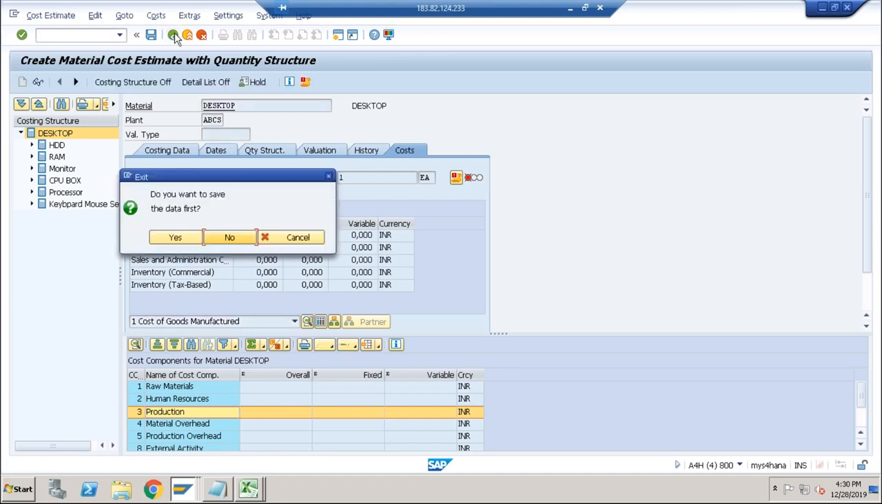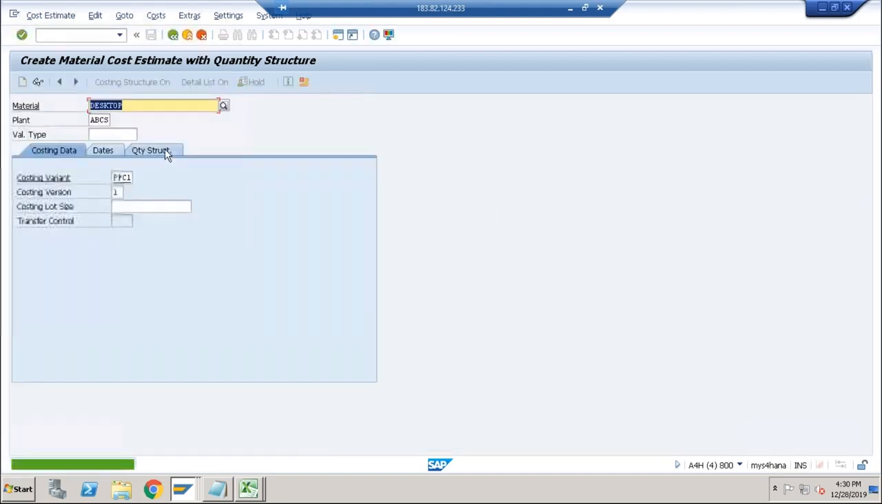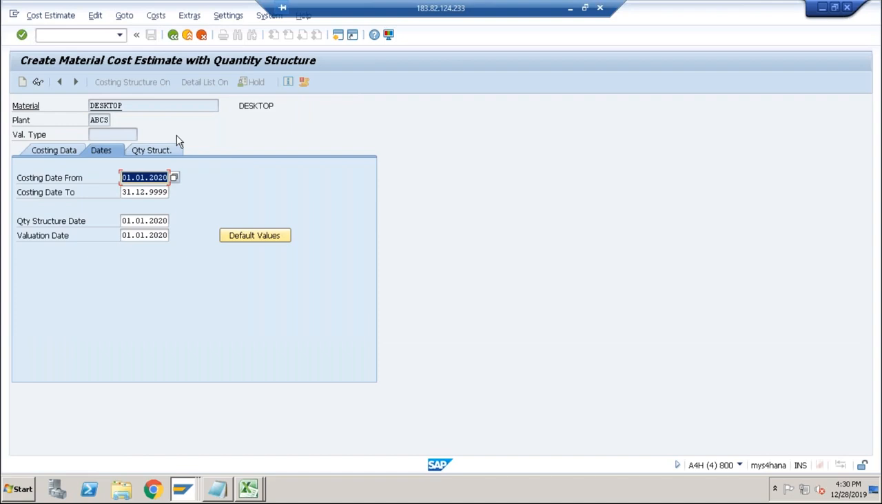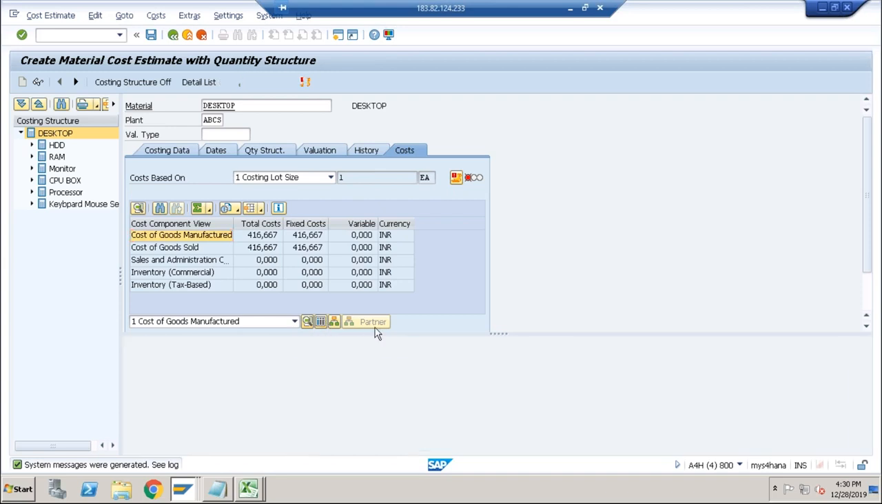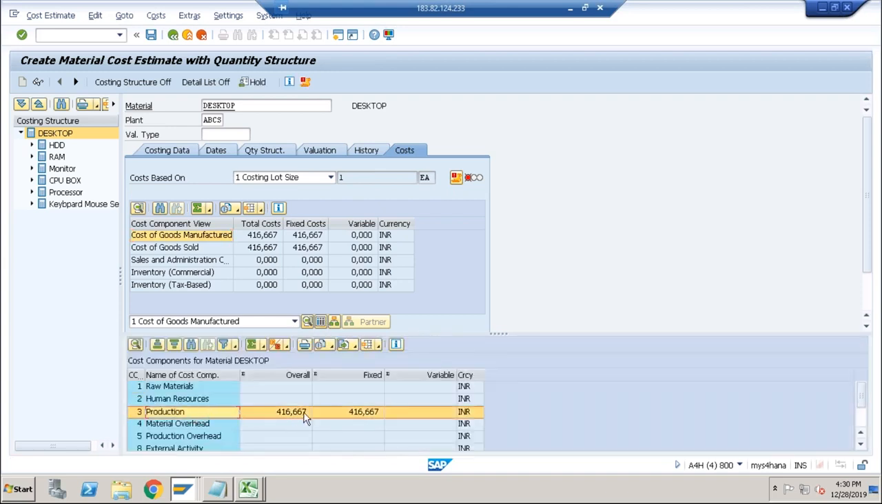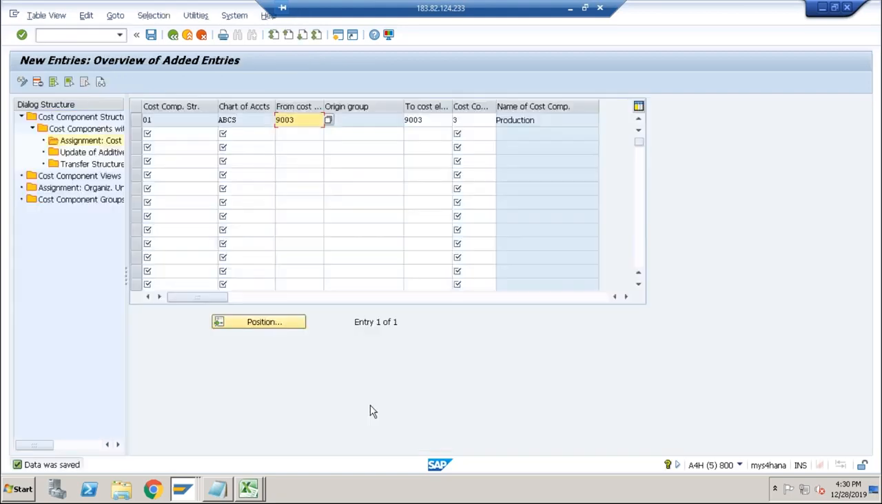Okay, let's try once again. If I go to CK11N once again and press enter, another enter. See, this time the system is at least able to calculate the cost of the activities. Now if I click on this one, you can clearly see all this cost is coming under the production. 416.67. How 416.67?